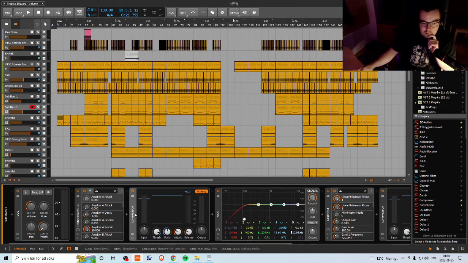Let's move on to the next: compressors. I have two compressors I generally use. I had times in life, a couple of years, when I didn't use compressors at all because someone said it kind of destroys the music.